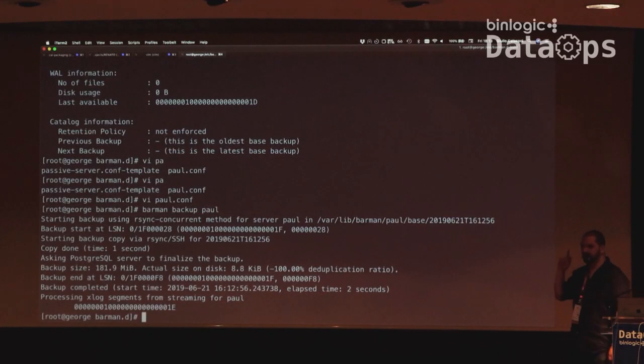But how can I be sure that it's working? Actually, you see, backup size 181 megabytes, okay? Actual size on disk 8.8 kilobytes, because basically the backup is the same, okay? I wanted to show you an extreme example, but this is actually a full backup because you have hard links, okay?